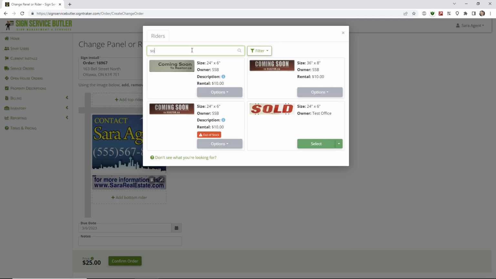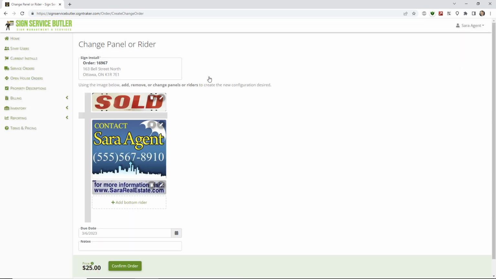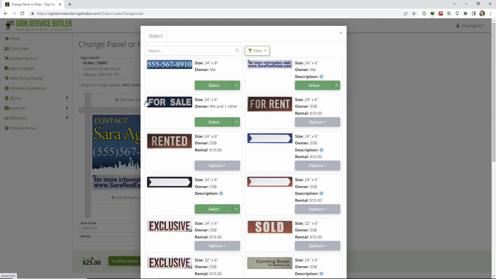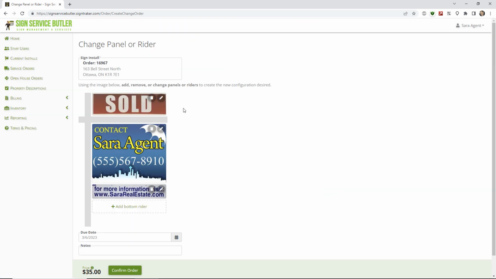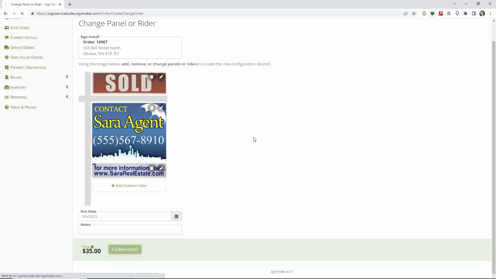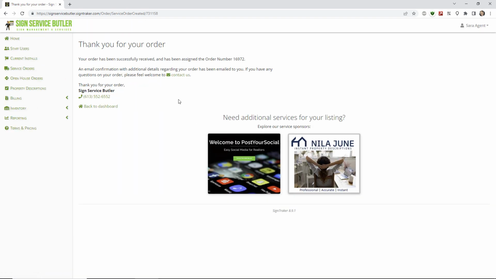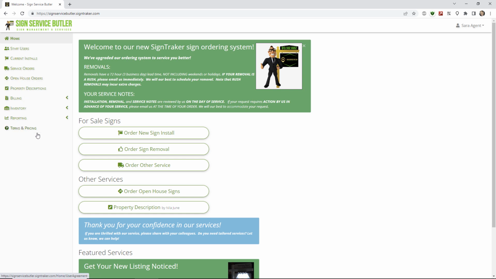So we'll go ahead and search for sold, and we have one option that we own. We're going to choose that. If we don't particularly like that look, maybe we want something else, we can delete that again, come back, and maybe we want to choose this one offered by Sign Service Butler. Rents for 10. I can buy it for 30. Let's go ahead and rent that for 10. So now we get a beautiful red sold rider on top of our sign here. We'll go ahead and confirm our order, and then Sign Service Butler will go ahead and take care of that for us. Lots of other options here you can explore at your leisure.